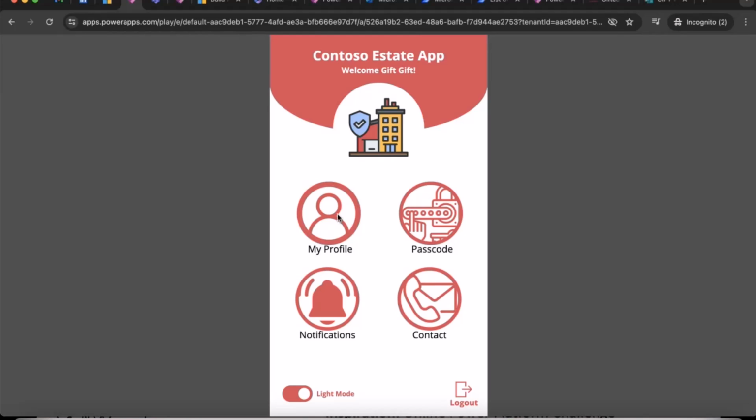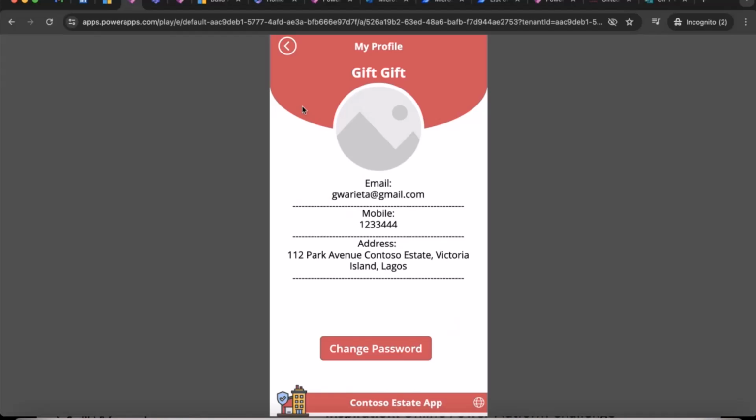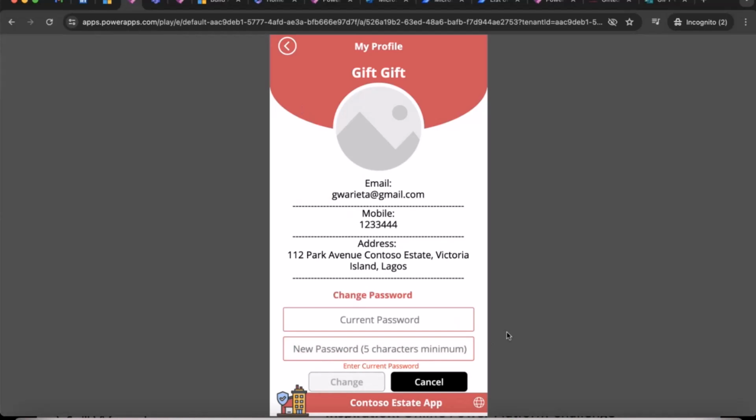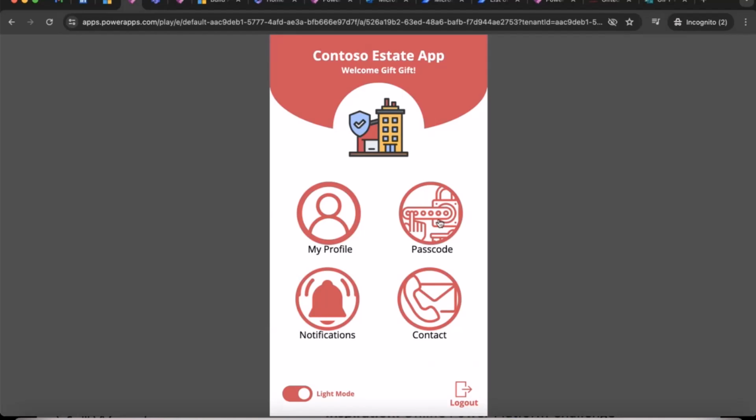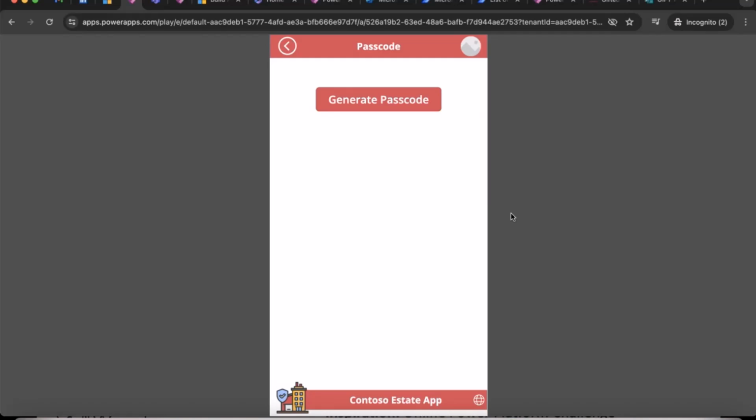So this resident can see his profile, but the basic usage of this app for every user is either to change the login password or to generate a passcode. So I could change my password if I wish to do that. But let's quickly go to generate the passcode. It's just simple logic used for generating a passcode.